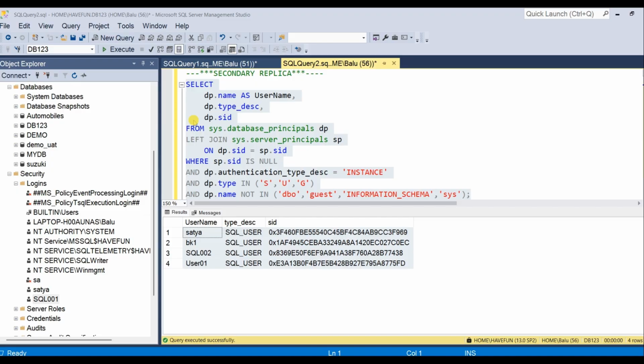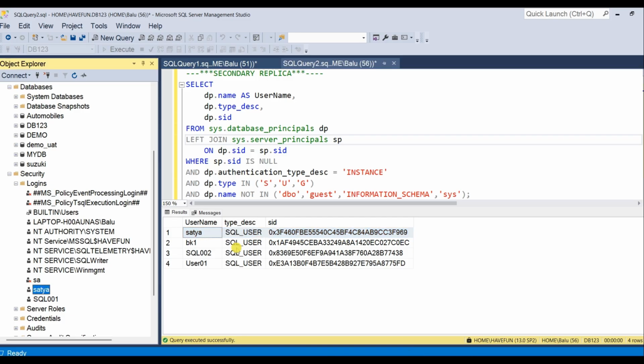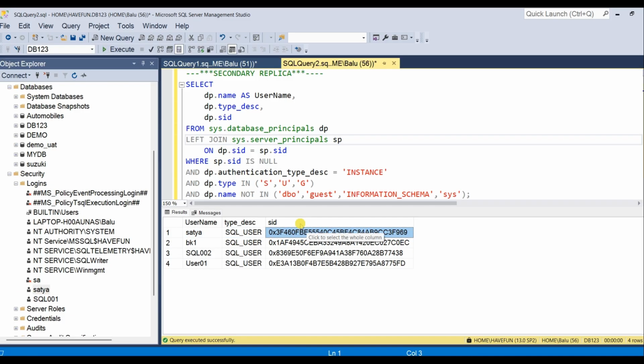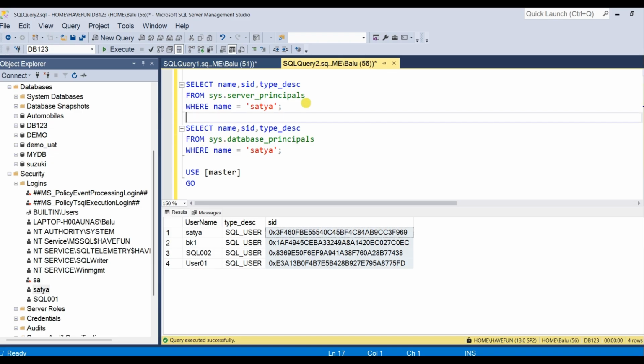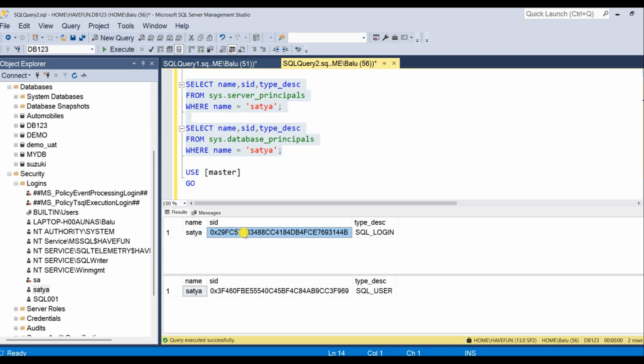Now the second case. You have your database user and also your database login. Still the database user is orphan because the security identifier of the login and the database user differ. Let me show you this. This is for the login and this is for the database user. You can check the SIDs of both. It is different and hence the user is orphan. Even though the name remains the same, the SID differs, so the user has become orphan.